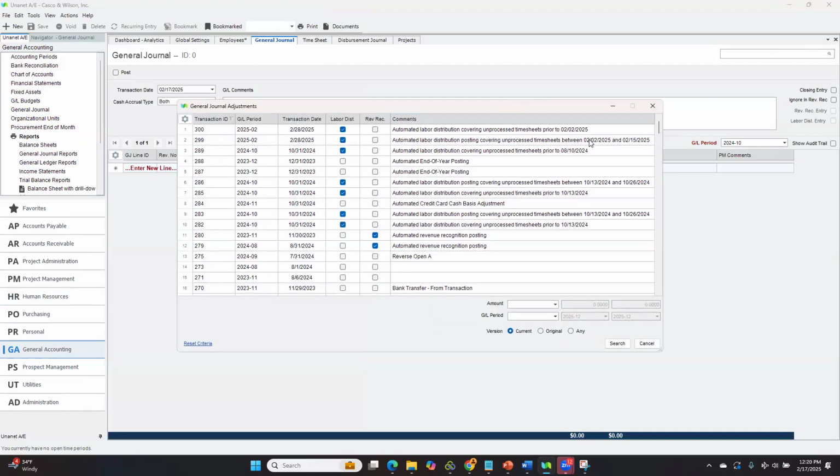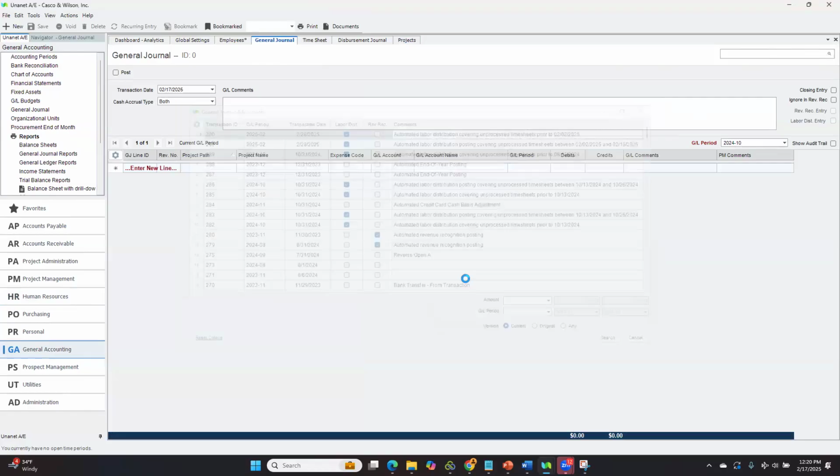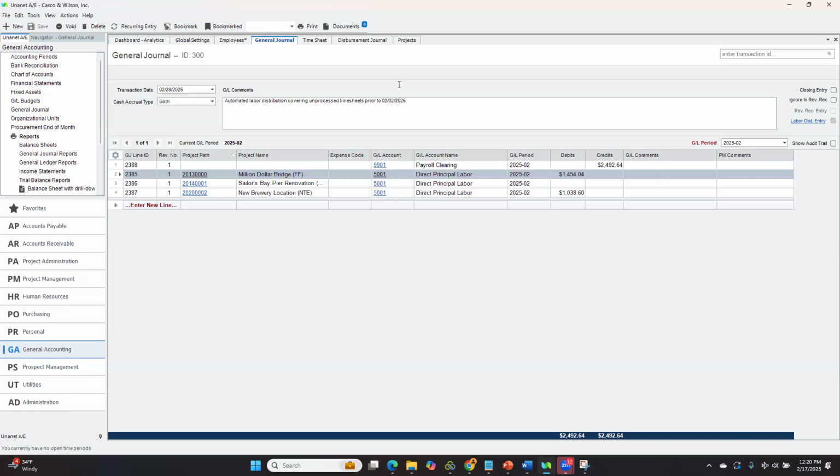Before we click into this labor distribution, I just want to make a note of this automated labor distribution covering unprocessed timesheets prior to the start of that pay period. I'm going to go ahead and click into this. When this happens, it could be a couple different scenarios. You either moved time from one project to another, or one phase task to another, or someone did not submit their timesheet and you did run labor distribution. You would have to come in here and update this account to the salary variance account, because when you ran that prior payroll, that's where that employee's salary defaulted.